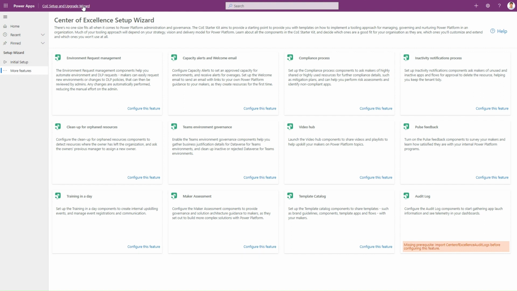So that's it, folks. That's all about the CoE Setup and Upgrade Wizard. It's a model-driven app. It is the first app which you need to look into before you start configuring the Center of Excellence setup process.